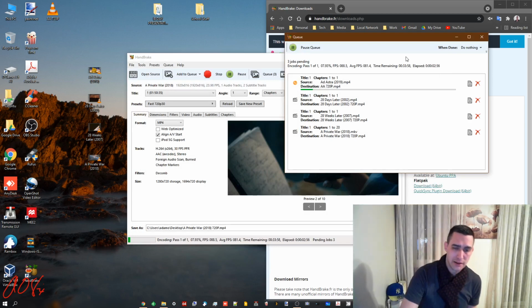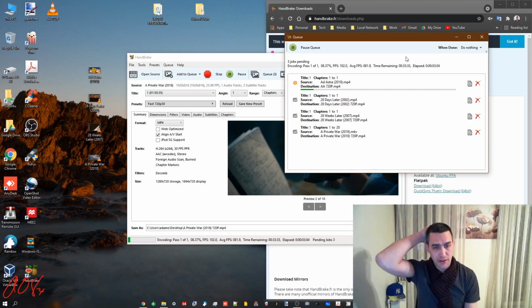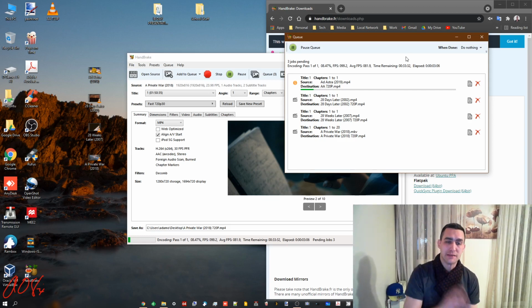Handbrake is free. It's a great little tool, and I find myself using it at least 2 or 3 times every week to do something. Last time it was converting a video to 720p, because that way I could save it to Google Drive more easily and send it to my students more easily than with 1080p. At 1080p the video was 2.5 gigabytes, and at 720p it was around like 1.2 gigabytes.